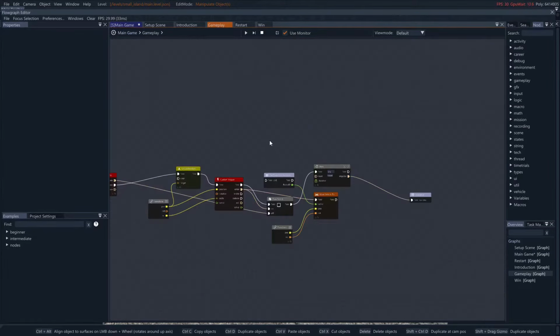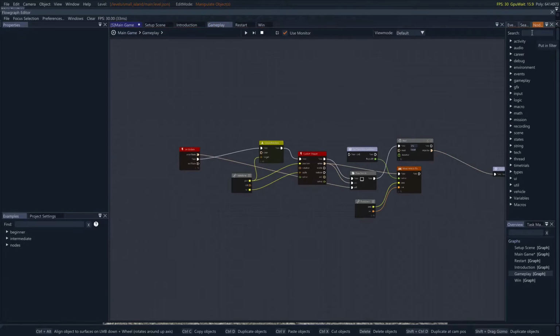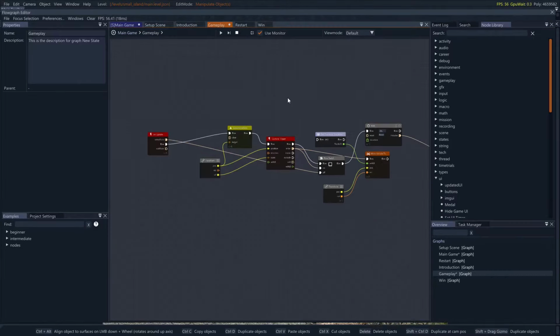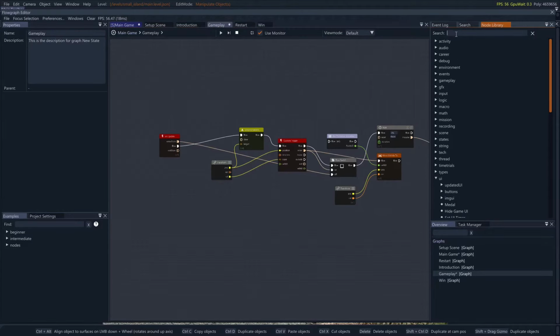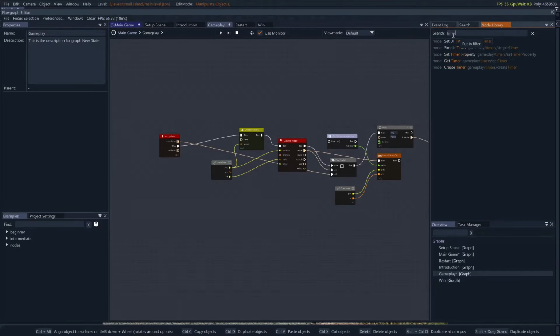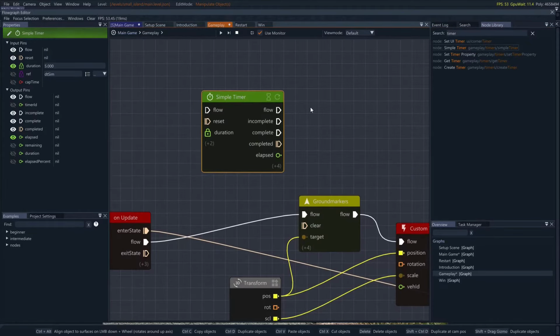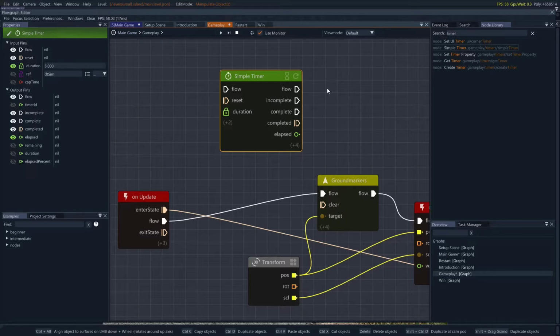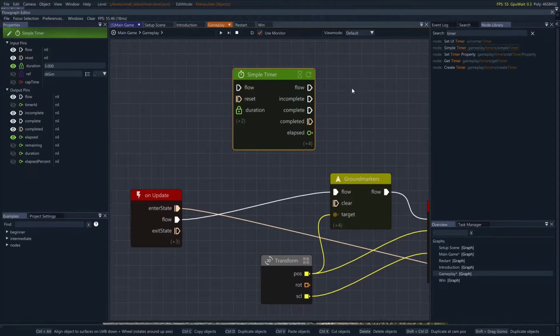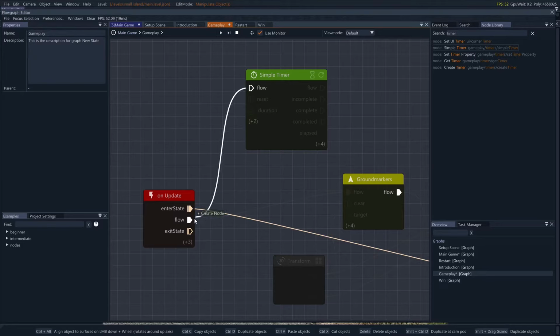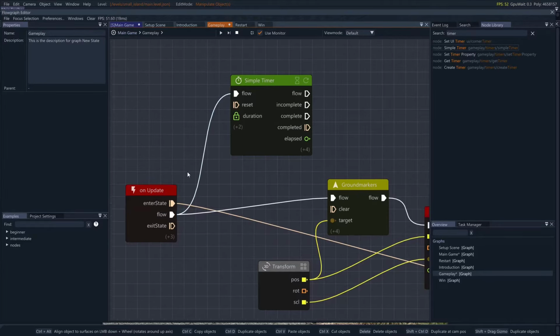So I'm going to go inside gameplay. First thing I'm probably going to need is some sort of timer node. To start a timer, you just naturally type in the word timer, and you actually get quite a few options. What I personally like is the simple timer. The simple timer kind of does everything for you, except it doesn't display the timer, and I think a lot of people get confused by that. So if I connect this to the flow of my onUpdate, and don't forget, when I enter the update state, I'm going to want to reset this timer back to 0.